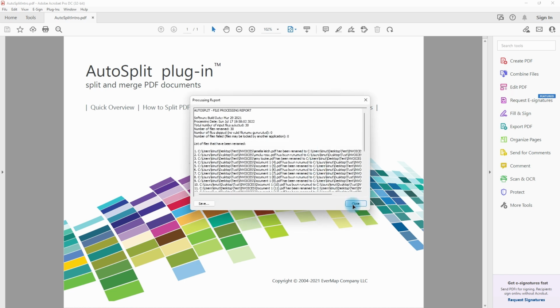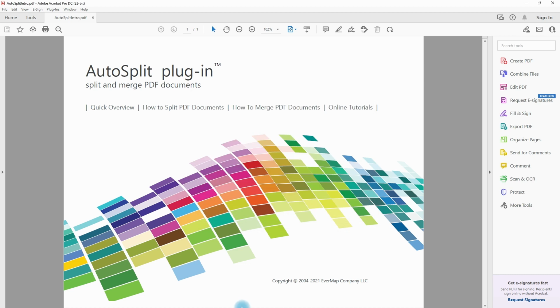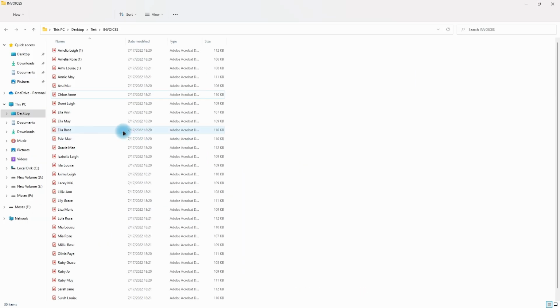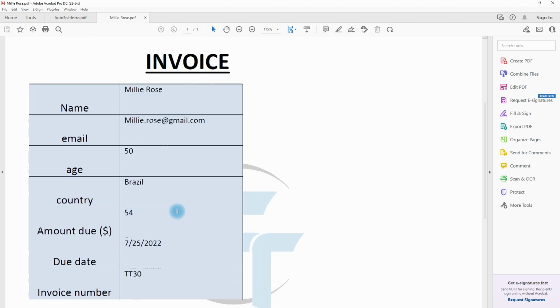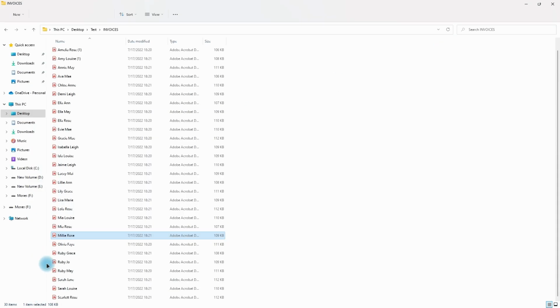Click on OK, and this is the log. You close, go back to our PDFs, and we have every one of them renamed according to the content. This is Ella Ann, this is Milly. So it grabbed the name and renamed the PDF according to exactly that.